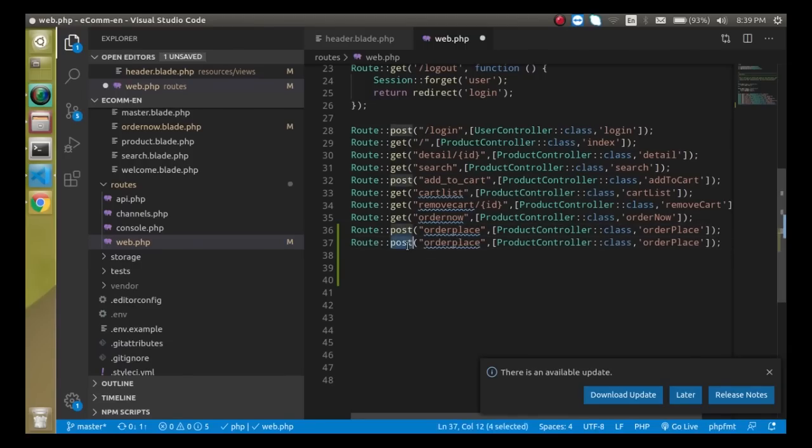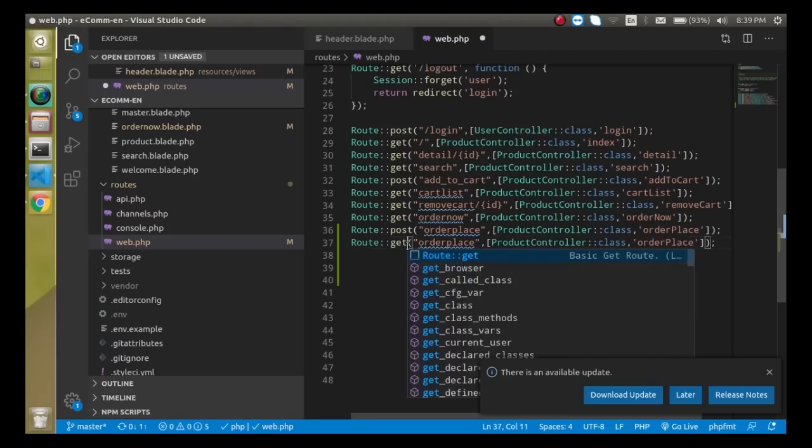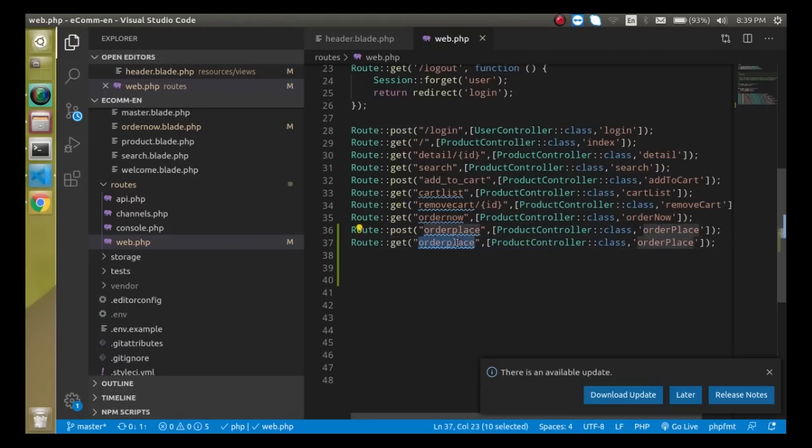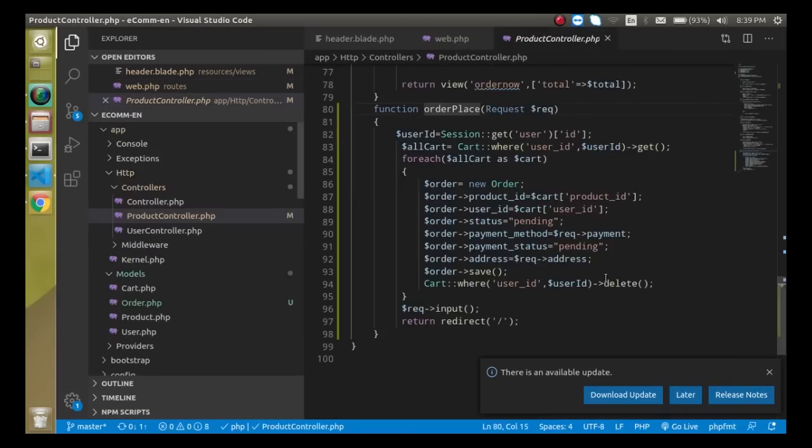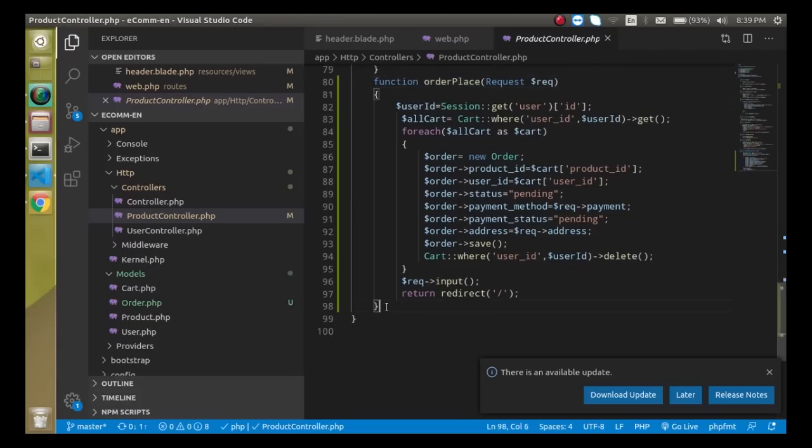So it should be a get URL, right? And then we can just put here my orders, and let's make a function with the name of my orders inside a product controller, right? And let's open this product controller now, and at the last let's define the function which we just put inside the array, which is my orders, right?